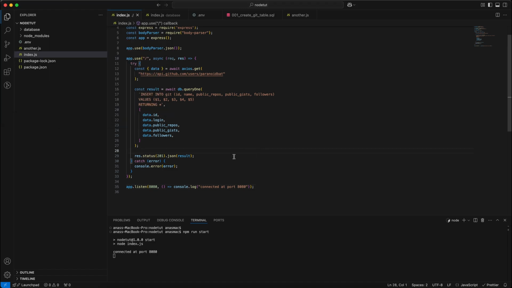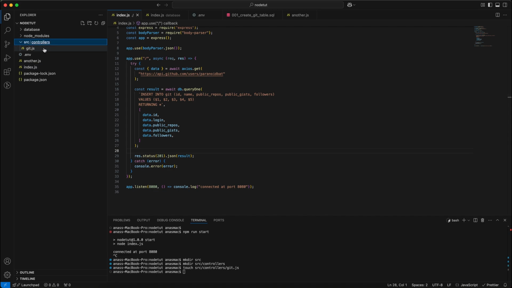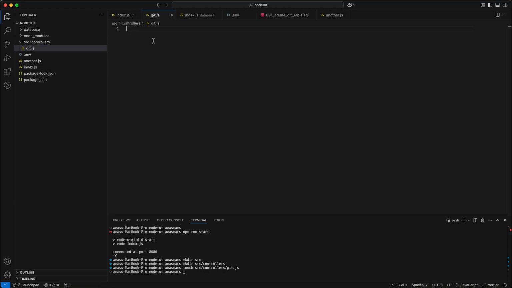Okay, so this is our basic server, and let's create a proper REST API. What we need to do is create a folder for controllers. Let's make a directory first, and then let's create a directory again, controllers. Now actually this thing needs to be in here, so we're going to make this here.